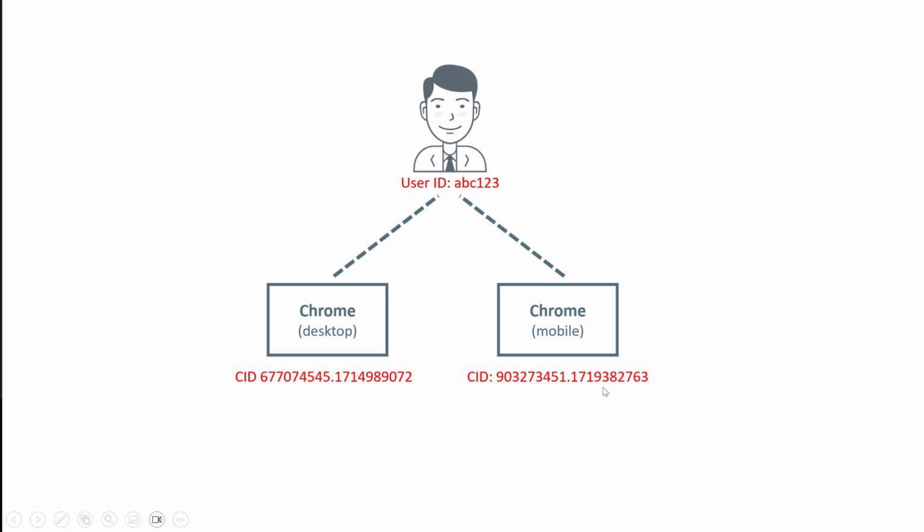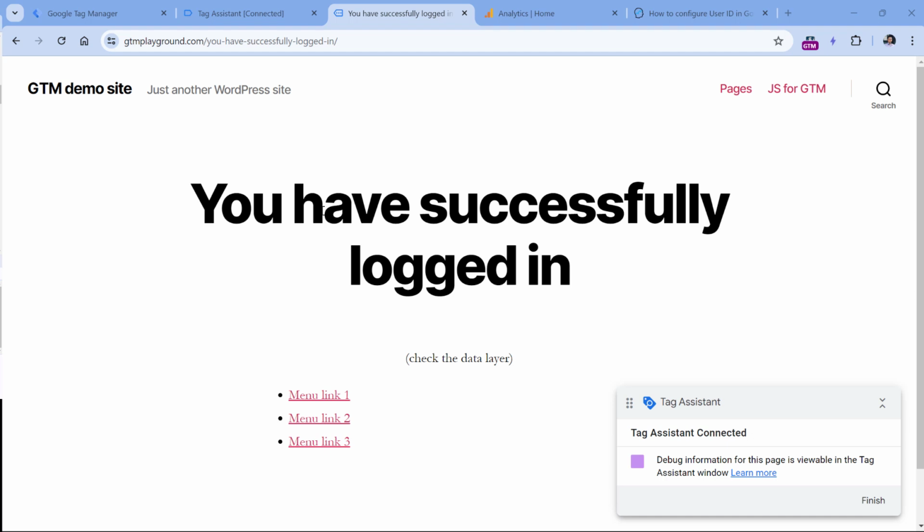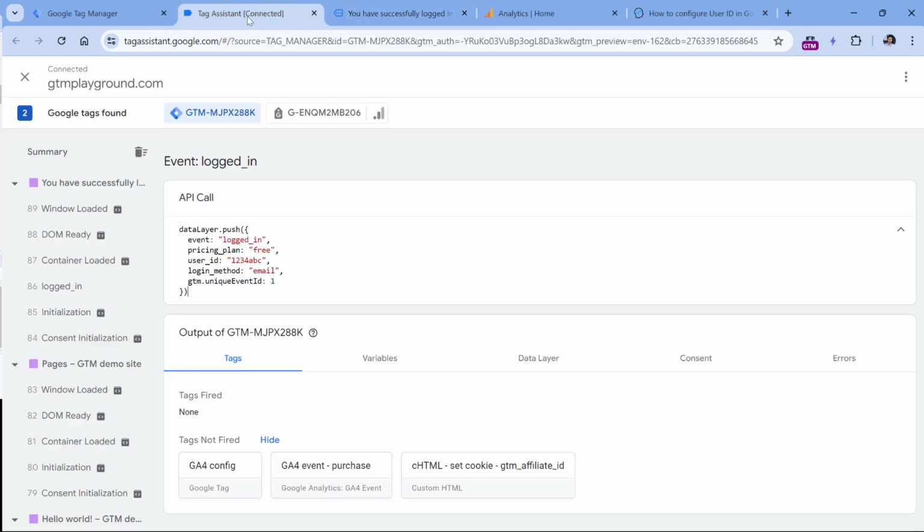So the client IDs are generated by Google Analytics randomly. But the user ID is the ID of the visitor that you or your developers store in the database of your website or your platform. For example, here I have a demo page where let's say that I have logged in as a visitor and I asked a developer to push the user ID to the data layer. So in the preview mode of Google Tag Manager, when it is enabled, I would get a logged in event or maybe message or some other event that contains the user ID.